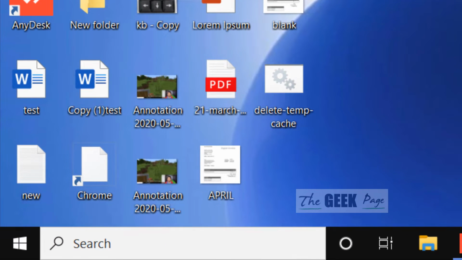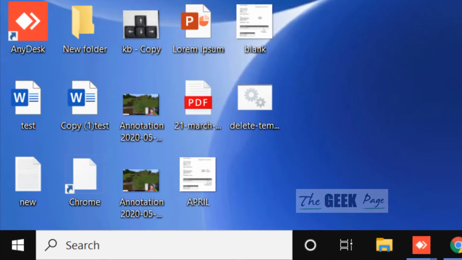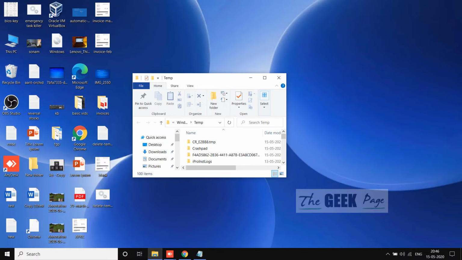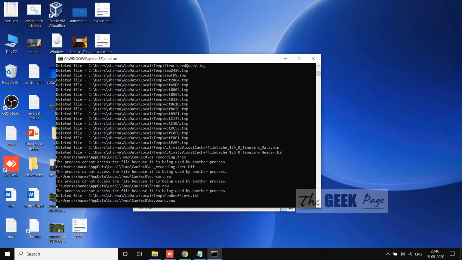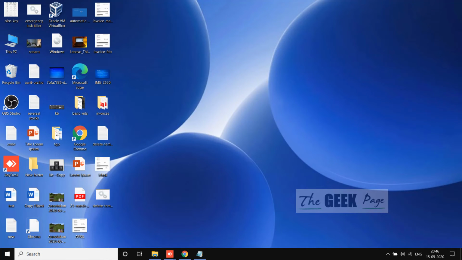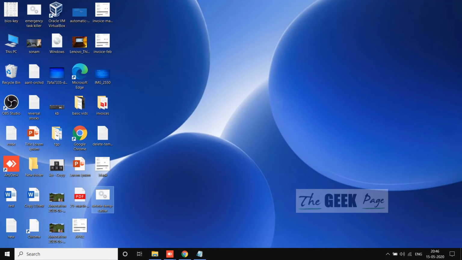So let's say I have this temp folder. Now you will see that when I run this program, all the temporary files will be deleted. Some files have remained because they are being used by other processes. So in this way, whenever you start your computer, just click it and it will clear cache files and temporary files, and it will make your computer fast.